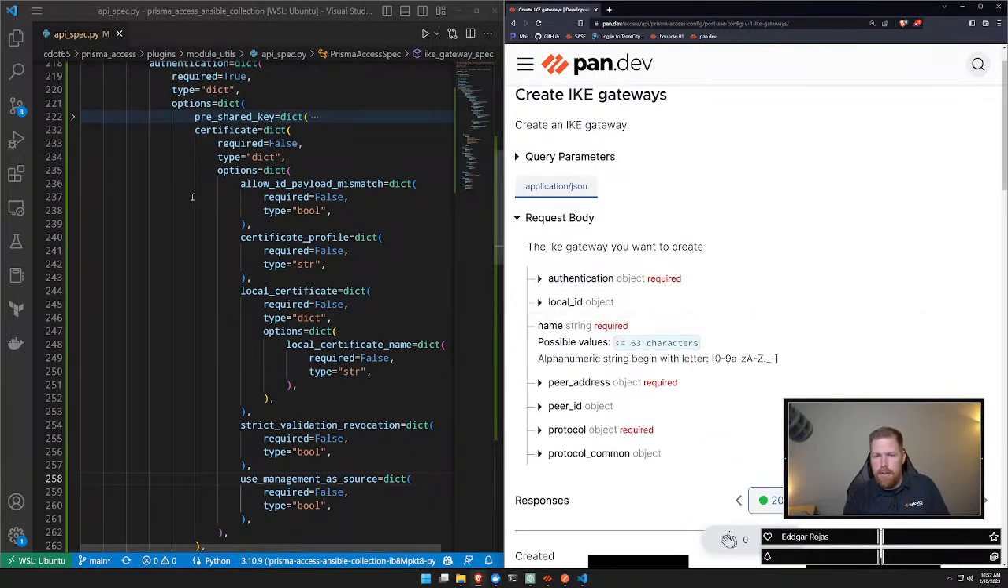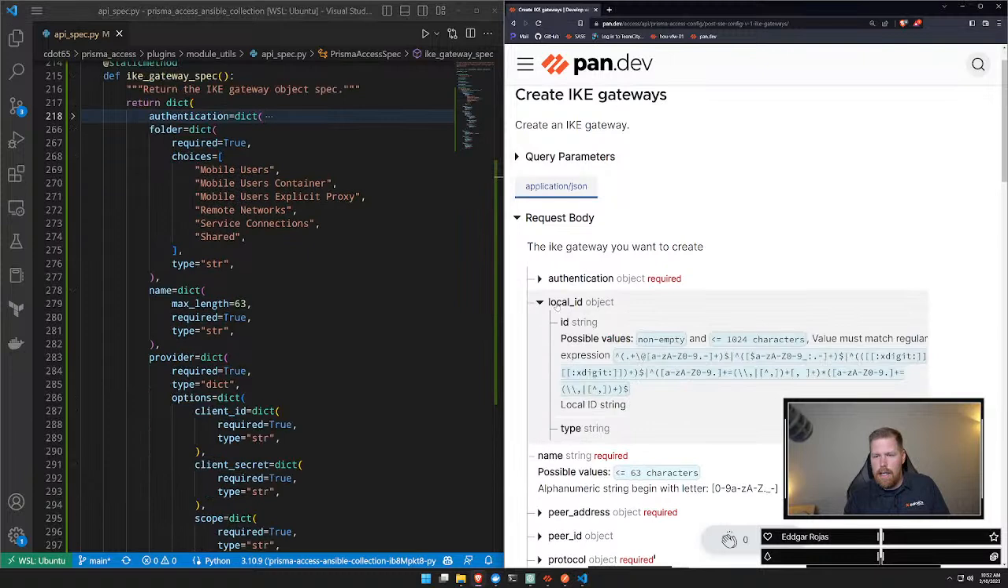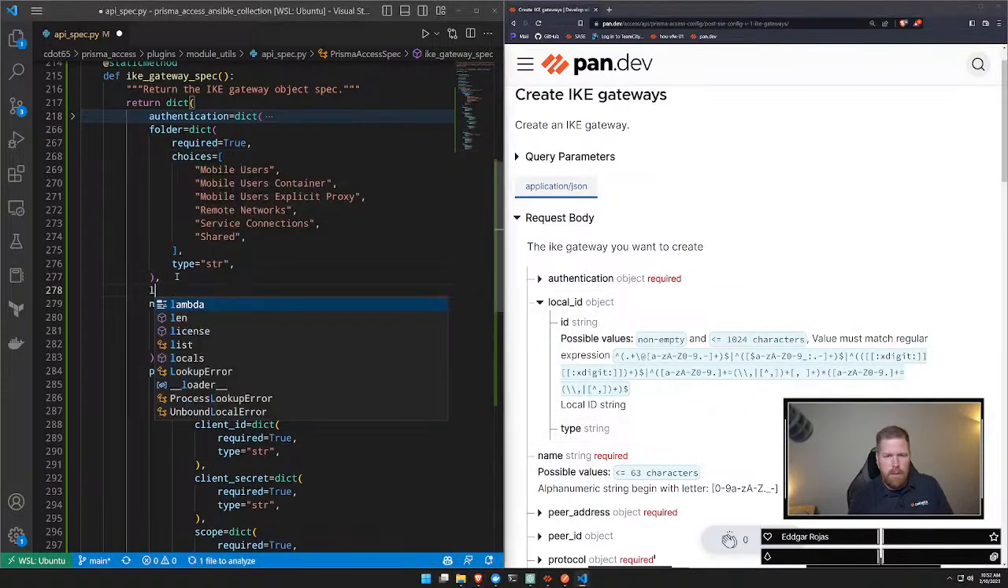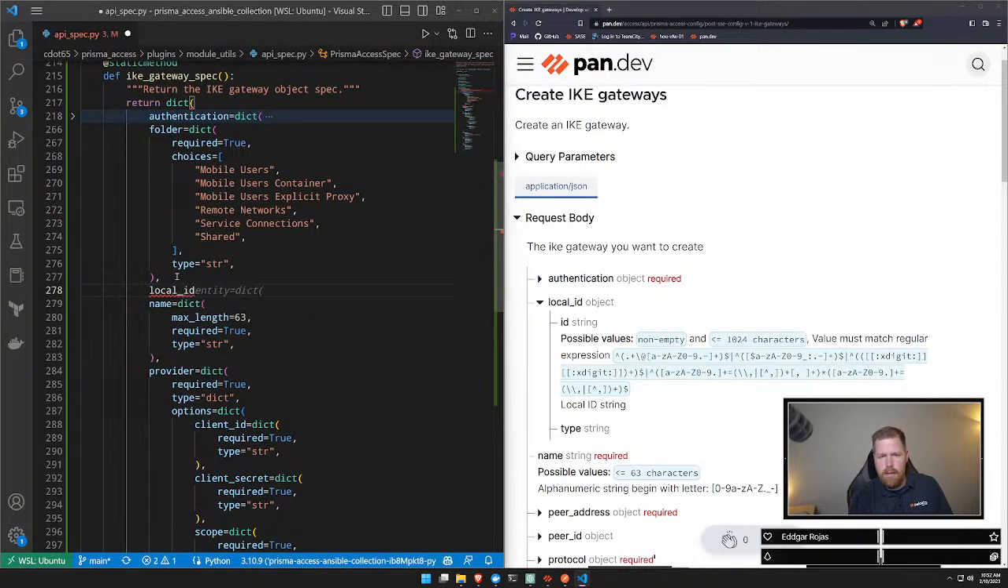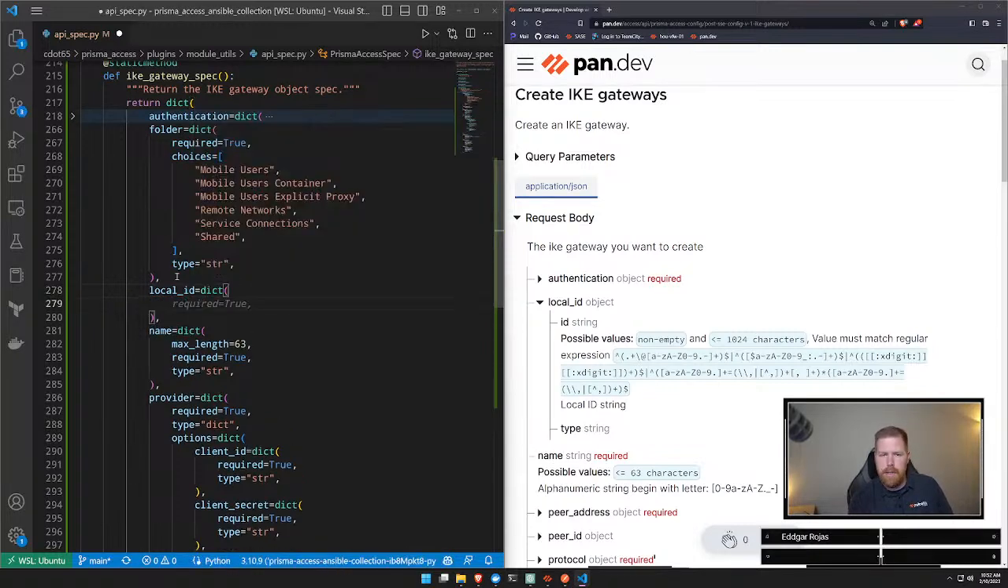That's probably going to be the most difficult one. Maybe, we'll see. Authentication is done. Local ID. All right, so local ID will have string and type. Is that really it? Is that all there is? Local ID. So local ID is going to be an object. local_id equals dictionary. The first thing in here is going to be required equals.